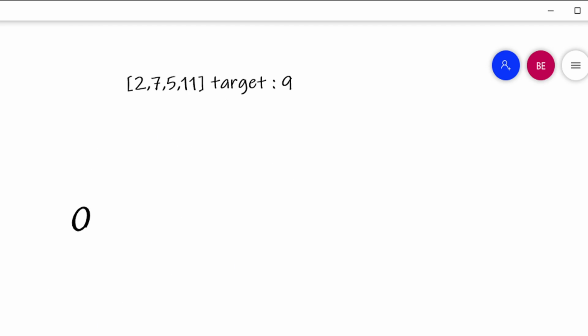So actually, what we can do is we can just iterate over this array just once. We can just get 2, 7, 5, and 11. And for the sake of the argument, I would actually change the order of these numbers, because with this solution we would get the answer too quickly since 2 and 7 are at the beginning.